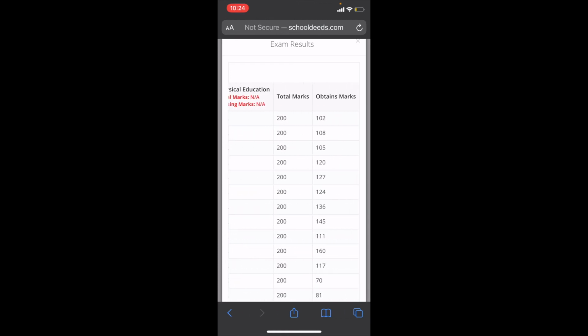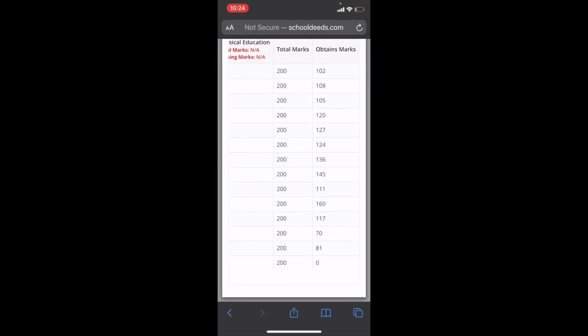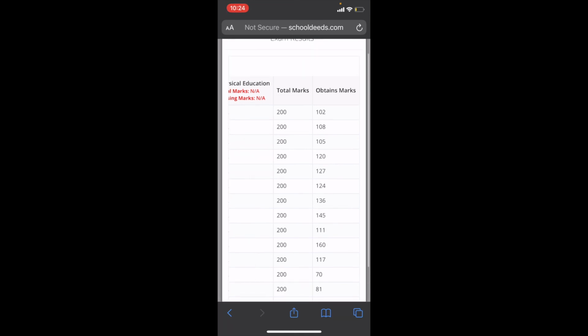And now we can see here the total marks for all the subjects for which an exam was taken, and the marks obtained by the particular student in those subjects. Not particular subjects, but the total of the marks. Like total marks are 200 and obtained marks are 102. So this will make it easier to give positions, if you want to announce which student has got the first position and which student has got the last position.